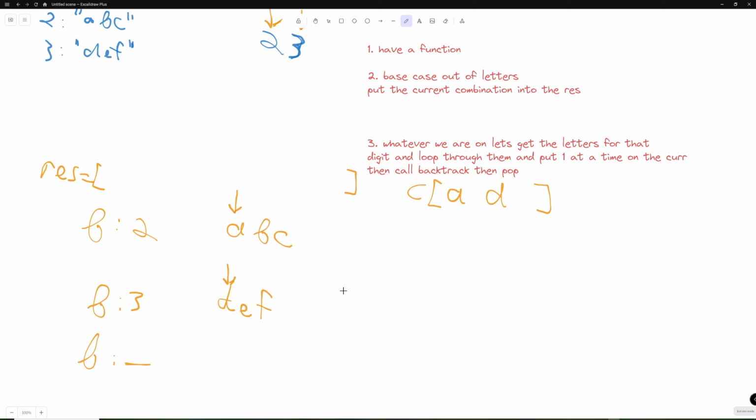Now we're just going to be taking this current and moving it into the result every single time in the base case. So that's what we're going to be doing in the base case. So we're in the base case. We're going to put AD in our result. Now we're going to recurse out back to here.